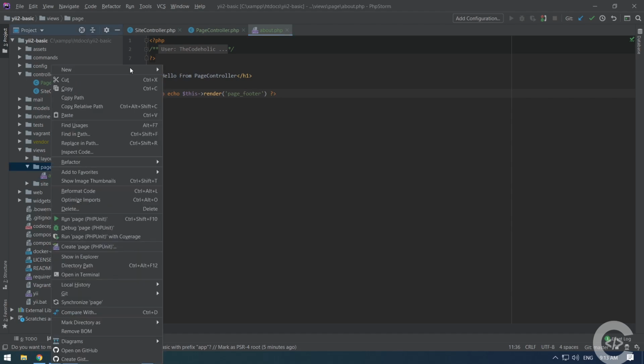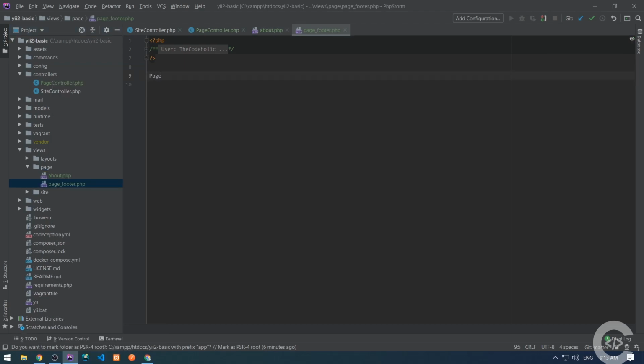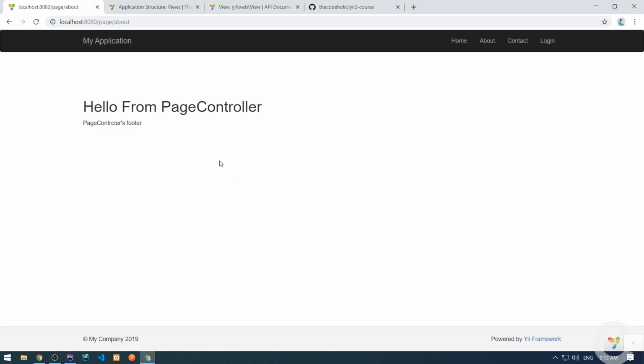Okay, so we have to create this page controllers footer. Okay, let's see in the browser, and here is page controllers footer.